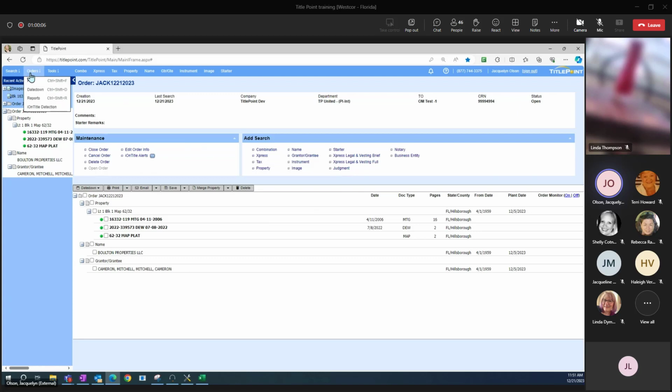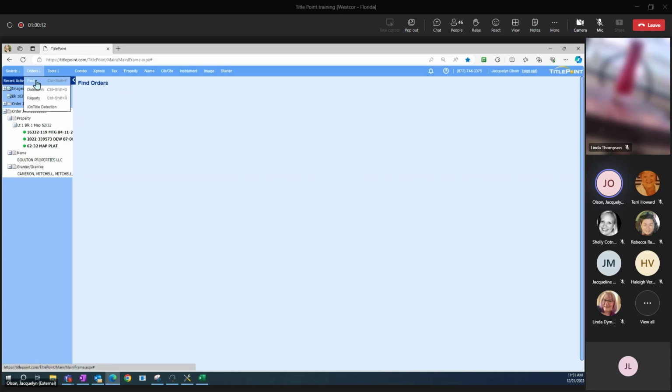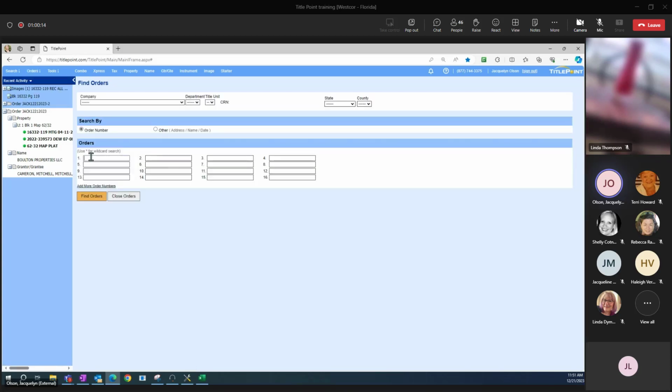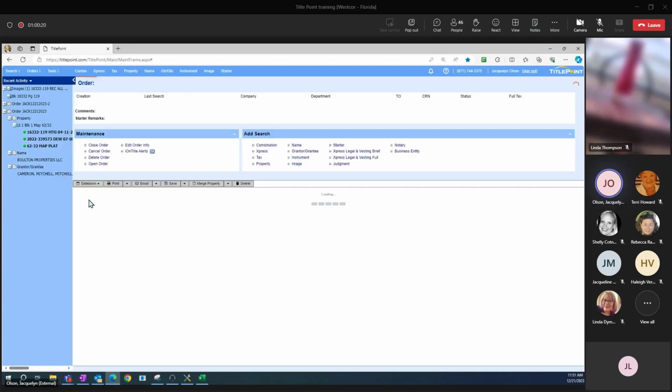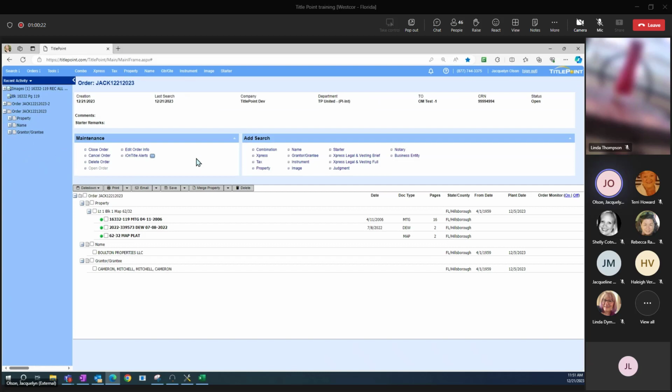The other way to do it is by going to orders and find. Maybe it's not a recent order that you have available here. You can go to orders and then find, and then you can type in an order number. Click find, and that will bring you to the order home page.